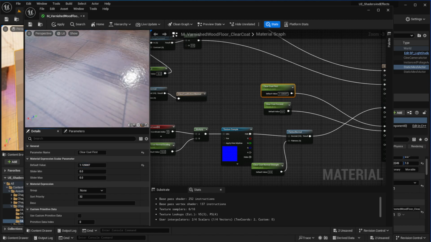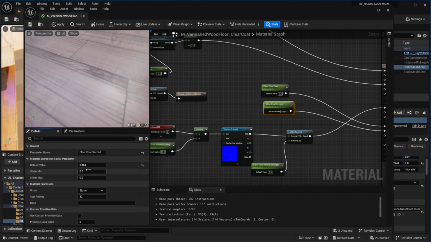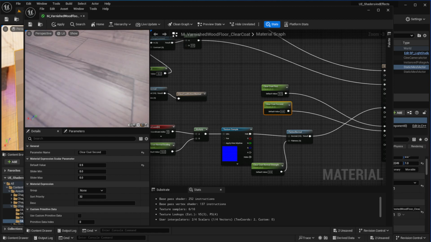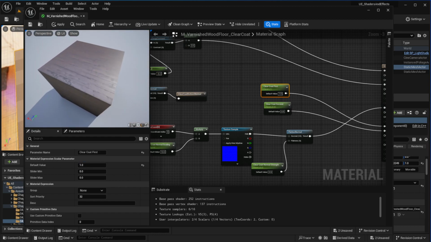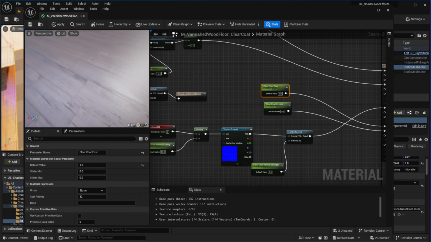If we make this number a lot higher, we could almost do an ice effect. It looks like there's ice on top of this, which is probably not what we want for a floor. Same thing with changing the roughness. If we bump it up to like 0.5, it still has that look to it, but it does have some thickness. So we could really play around with this. Imagine hooking up some noise to these to do a cool ice shader, like an ice rink or something like that.